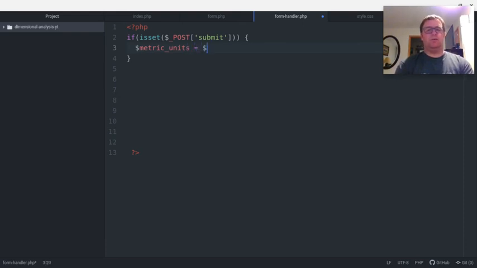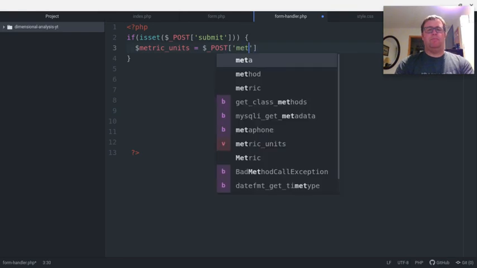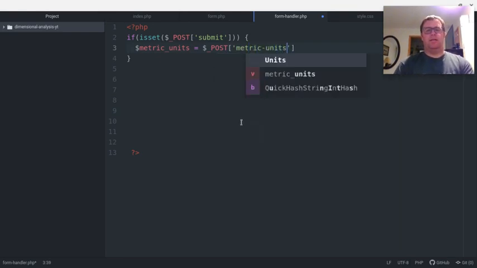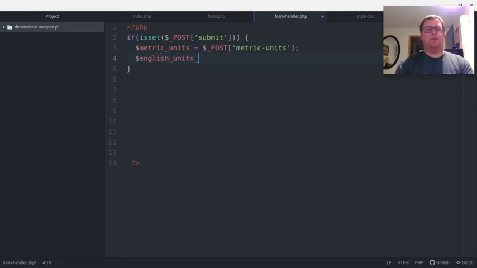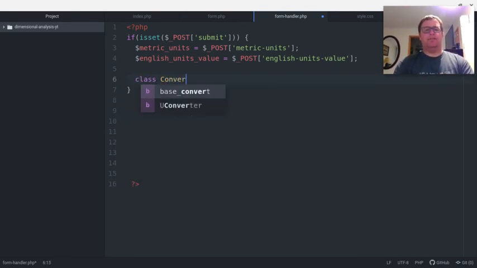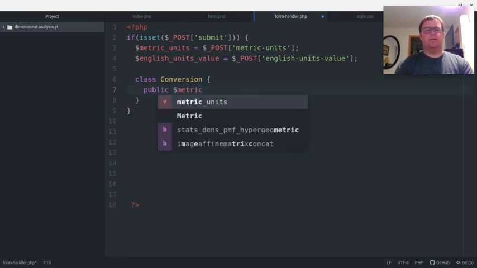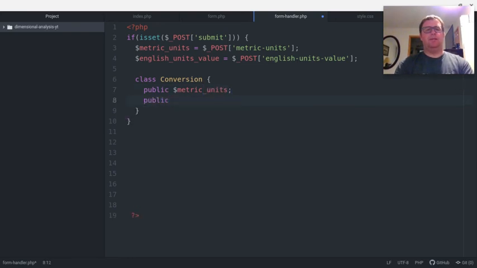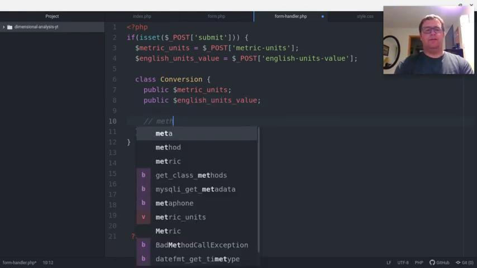So if they click the submit button, then I'm going to set a variable called metric_units equal to the POST metric-units. And I'm also going to create another one, english_units_value, equal to the POST english-units-value. Now I'm going to create a class and call that class Conversion. And within that class, I'm going to have a public metric units and a public English units value.